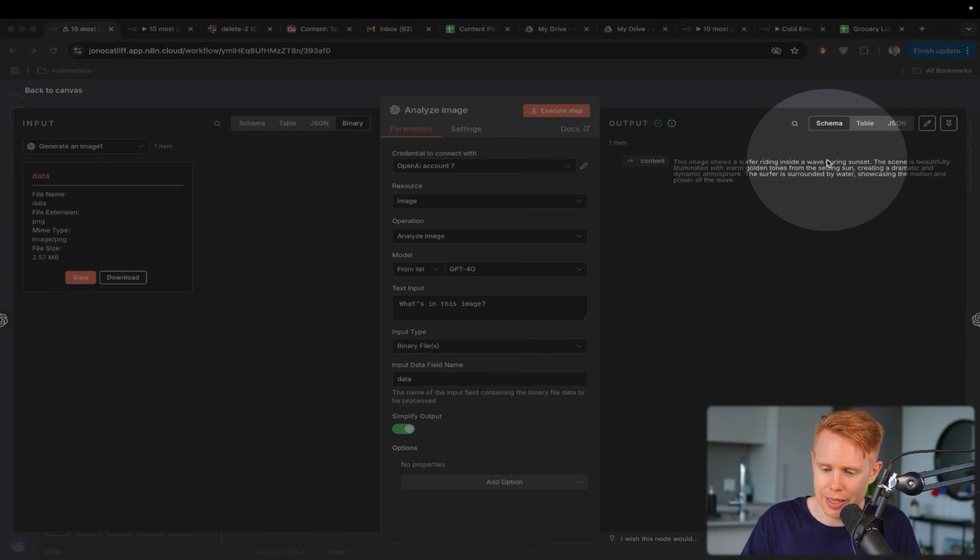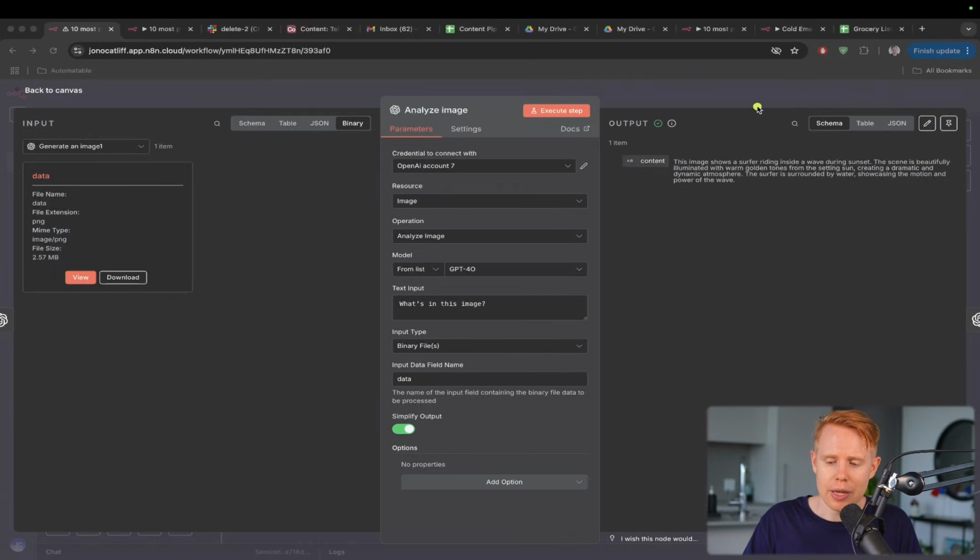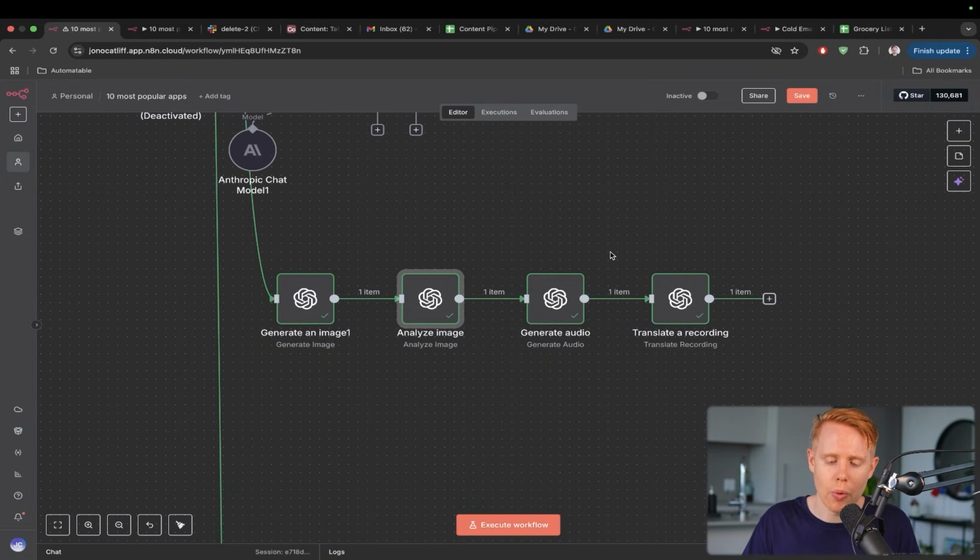A surfer riding inside a wave during sunset. Why this is kind of cool is there are a lot of different possible use cases, but you could analyze an image that you generate using AI, and then create a caption based on the image. So it can scan the image, understand what it is, then generate captions based on that. And that's just one use case scenario.